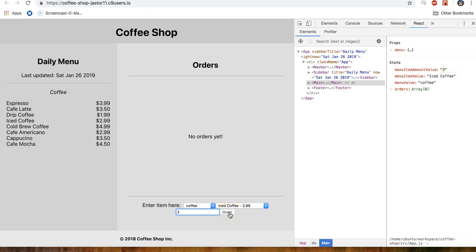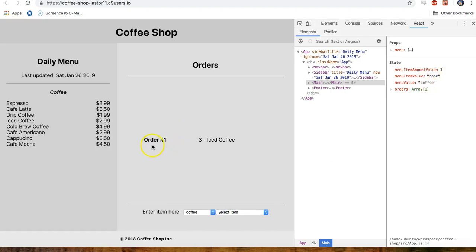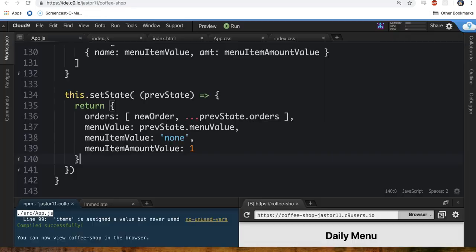You ready for the moment of truth? Click. Oh, look at that. Order number 1, 3 iced coffees. Wow. And check it out, by the way. It then reset the item to menu, the menu item to coffee, and it lets us select another one. Espresso. 3. Order number 2. Oh, you're right. They're going in the wrong order. You're right. Let's go back and change that.